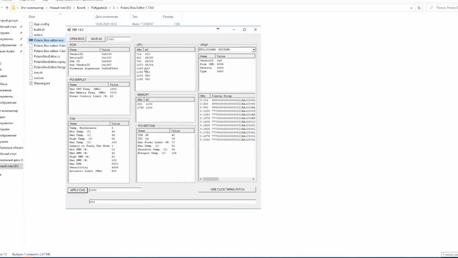We can also change these ones, but there is no point in this because we'll use the card from 1080 and higher. Some cards can even hold 1050, so we can write 1050 here and 900 here. Don't forget to press Apply Changes. In most cases, we don't change memory voltage. Leave it as it's given.